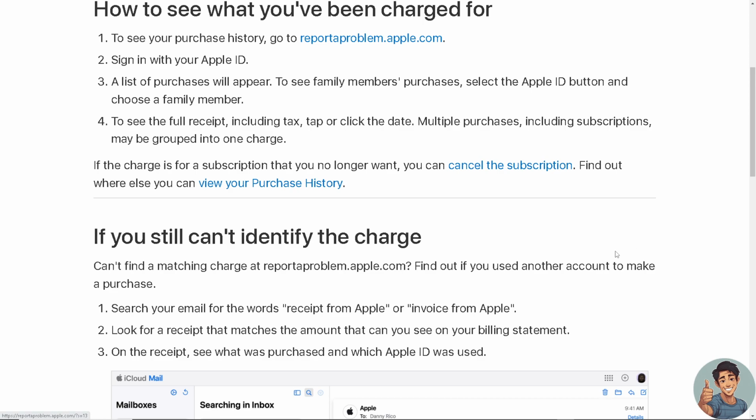Now, to see the full receipt, including tax, tap or click the date. Multiple purchases, including subscriptions, may be grouped into one charge. And if the charge is for a subscription that you no longer want, you can cancel the subscription by clicking this link right here. Now, you can find out where else you can view your purchase history.